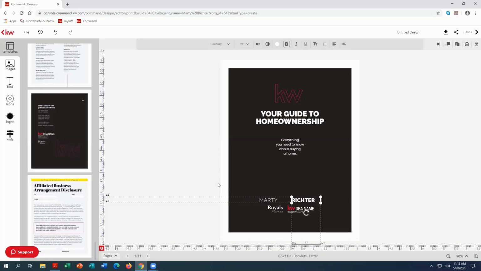Now the alignment didn't work, so all I got to do is click on Marty, and up above your design is your formatting toolbar. I can go here to change my font size, my font color, bold, bullet points, all of that. Well, we want text alignment on this one, and we're just going to change that to a right alignment. That'll put it right next to it. There we go.